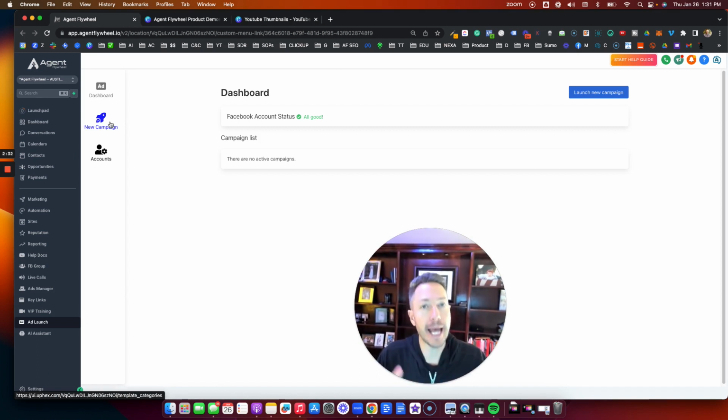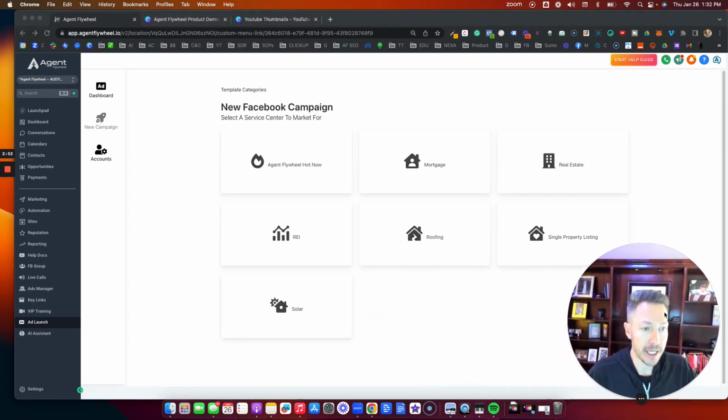So you just want to pick the page that you want to run your ads from, where you want them to show up from, and then the ad account that you want to be using. This is where your payment stuff is connected through. And then from there, really straightforward. You're going to click on this New Campaign right here.